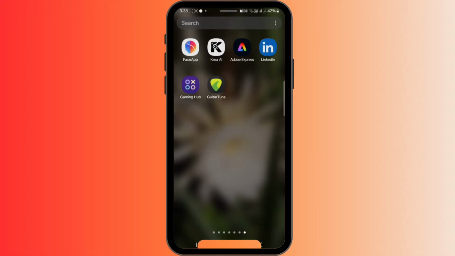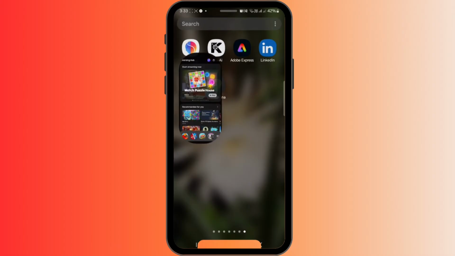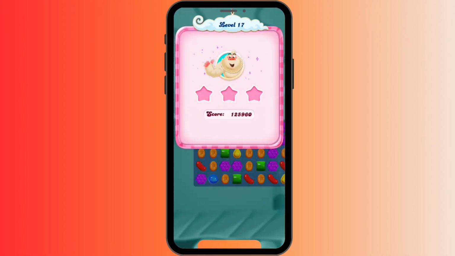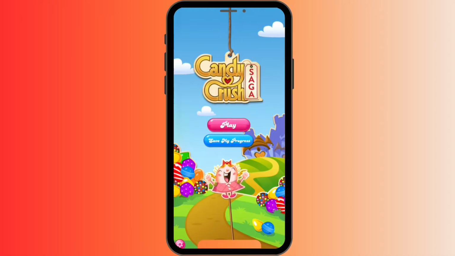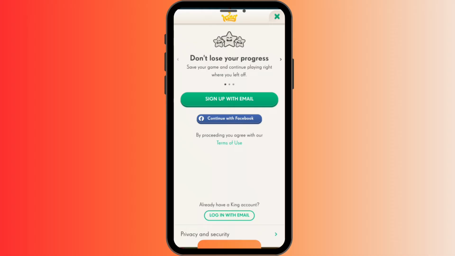Today we are going to learn how to retrieve my progress on Candy Crush Saga. Let's begin with the tutorial. Firstly, open your Candy Crush. Then over here you can see Save My Profile. Tap on it. There you can sign up with your email or continue with Facebook. Choose either of them. Tap on Continue with Facebook.